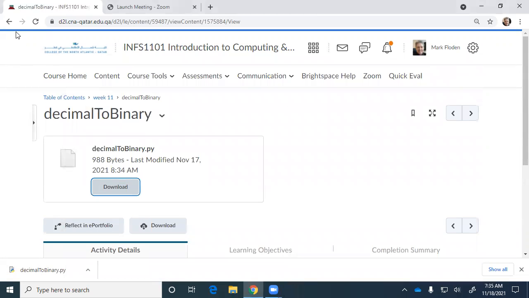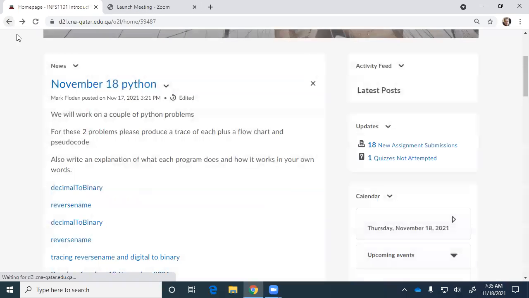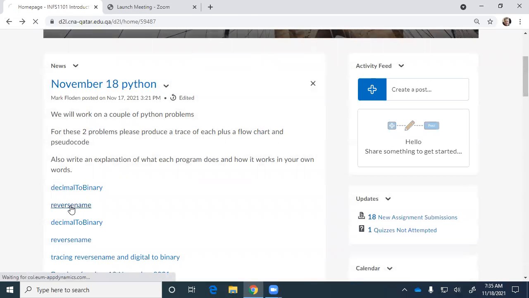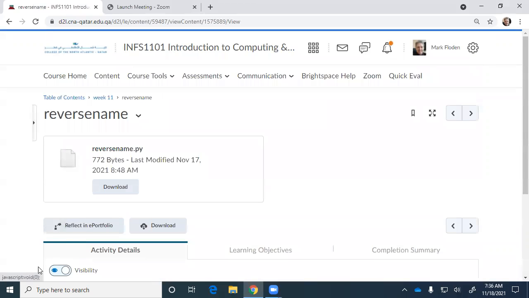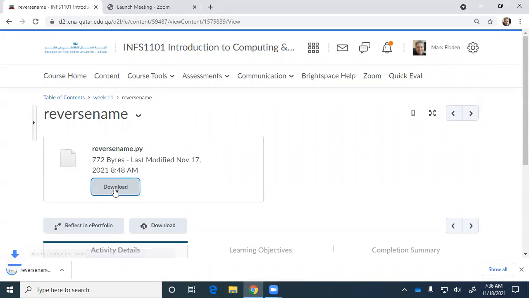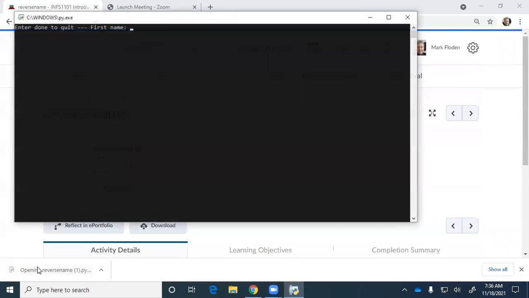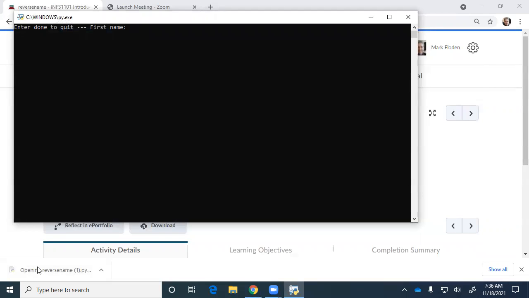I don't want to do the decimal to binary yet. That's a harder one. Let's start with the easier one, reverse name. So I'm going to download that one. And it's an easier one. And when it runs, notice how it starts. It says, enter done to quit.